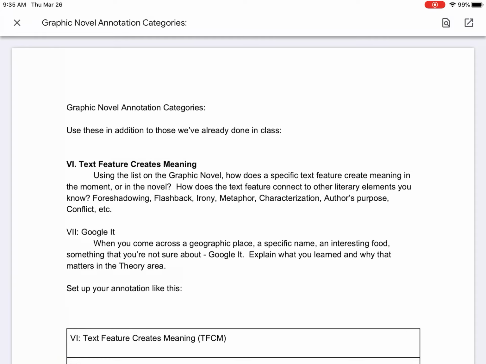So if you decide to do text feature creates meaning, when you're paying attention to something in the text and using those terms that we just used, the panels, did you notice that something added and created meaning in the text? If you find that, then annotate. I wrote underneath our Roman numeral 6: using the list in the graphic novel, how does a specific text feature create meaning in the moment or in the novel? How does the text feature connect to other literary elements you know, including foreshadowing, flashback, irony, metaphor, characterization, author's purpose, conflict, and so on? You know so many different things. I'm going to show you a sample of that in just a bit.